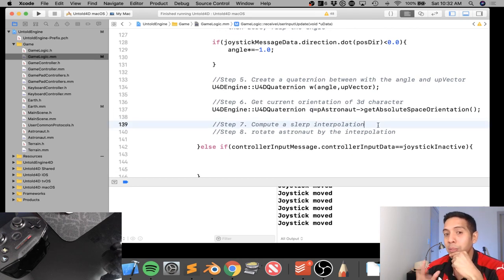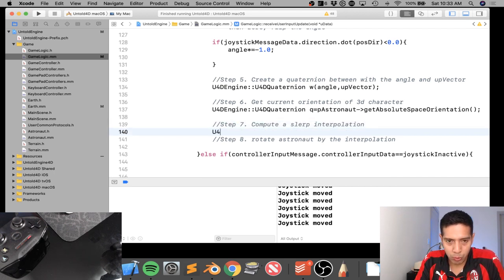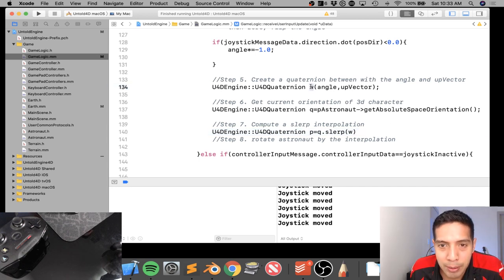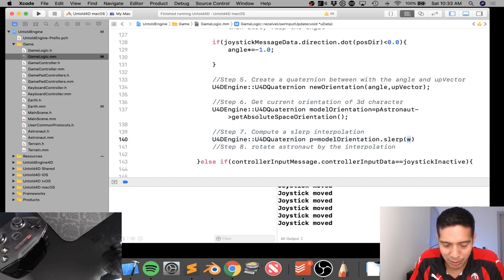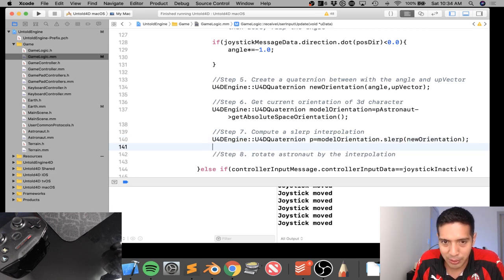All right, so now we can compute the interpolation between the two. So we're going to do U for the engine, U for the quaternion, let's call it P, and it's going to be Q, which is my current orientation, then slerp, a spherical linear interpolation. We are going to give the new orientation where we want, which is W. You know what, let's change this. Let's go new orientation. This is model orientation. That way is better. So now here we're going to do model orientation, and then it's going to be new orientation. Okay, boom.